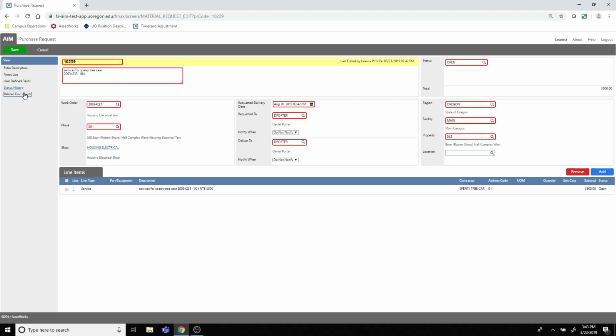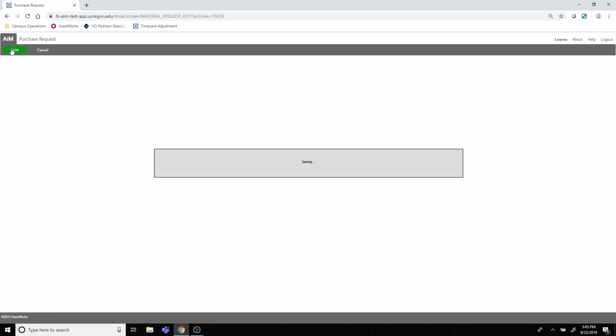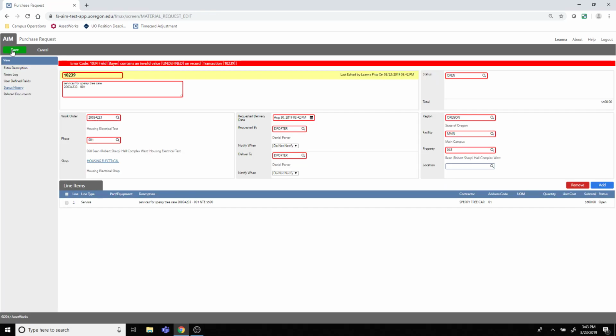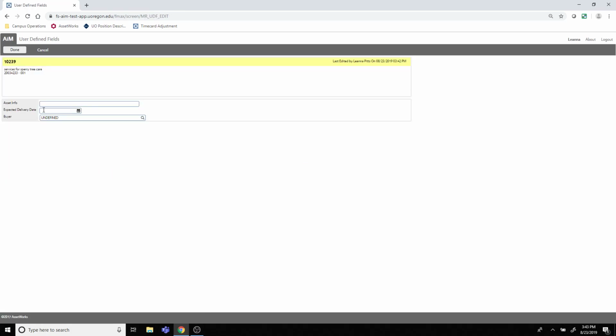You can also go back in here and attach related documents, so if you had a quote or an invoice from them. And so as soon as you hit save, let's see, oh, your buyer isn't defined. So yeah, this is a good one. If you ever get buyer not defined, you have to go in here to your user-defined fields and pick the buyer that you want it to go to.